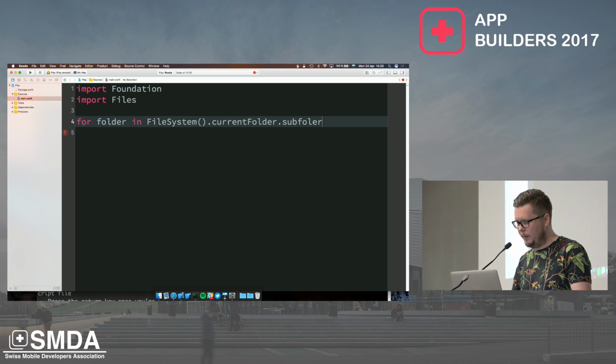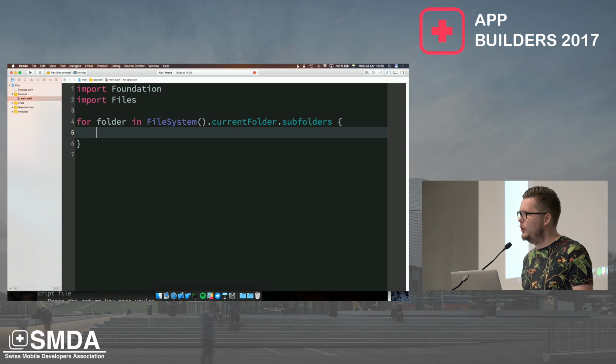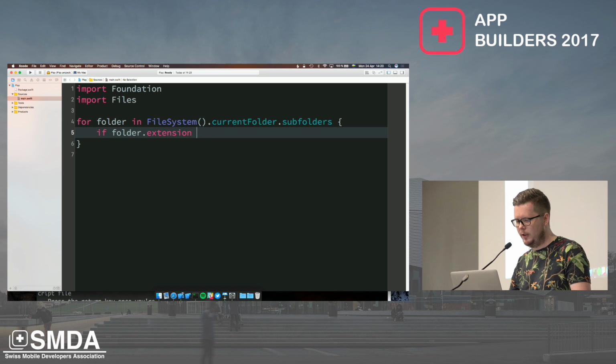So that's going to be subfolders. So here in this iteration, I get access to the folder that I'm currently iterating on. And the first thing is to check, is this an Xcode project? And we do that just using if folder.extension equals xcodeproj. So that's like how we identify a project.